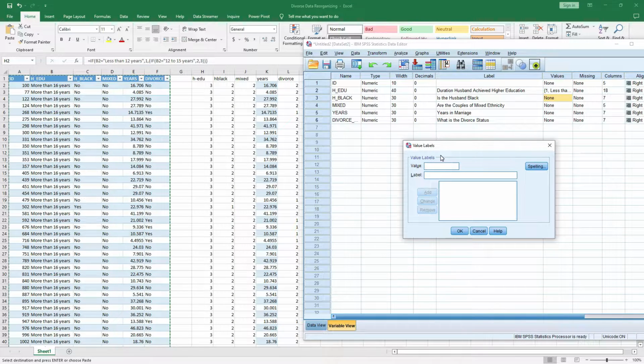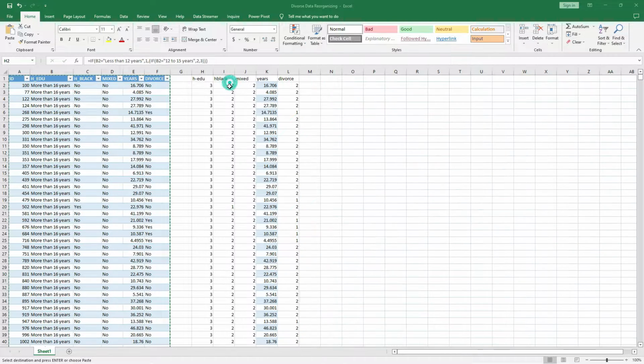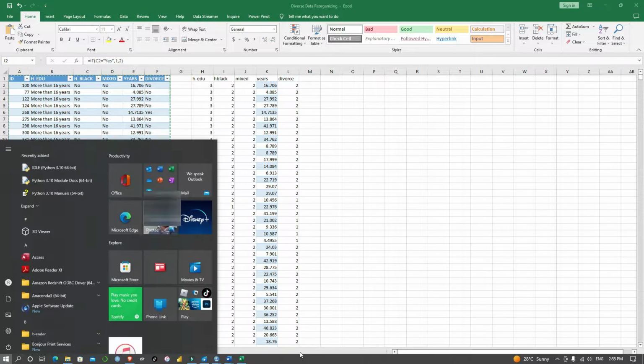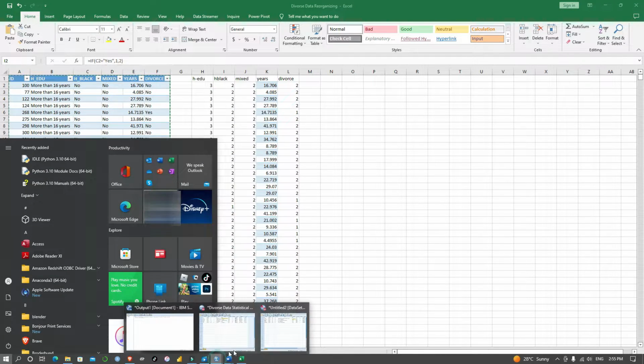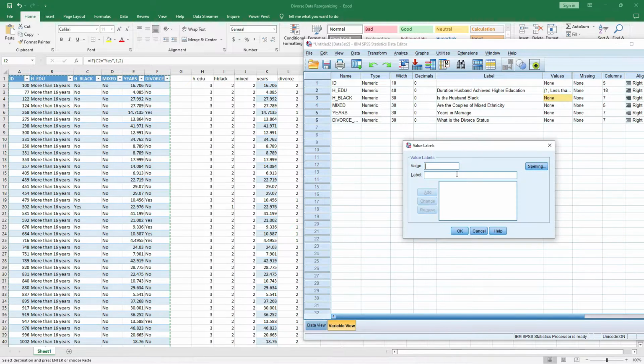The next is whether the husband is black. So I have to check what I did input in this. If C2 is equal to yes, I use 1. If no, then it is 2. So the next values in this: 1 is yes, then add, then 2 is no.